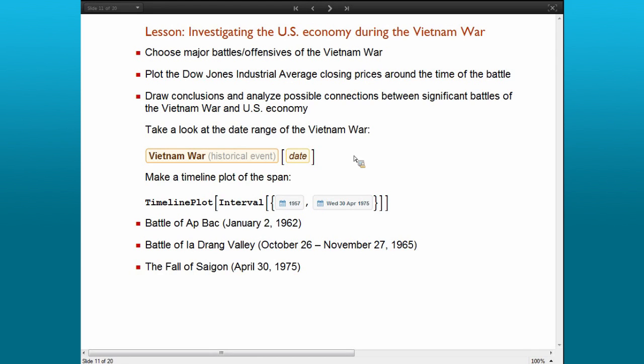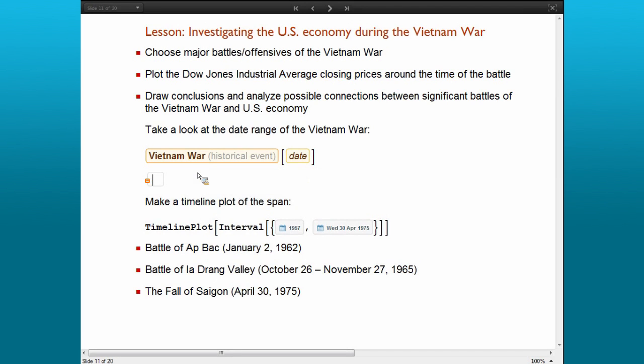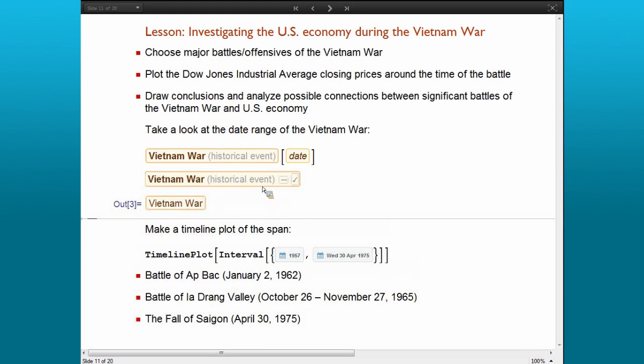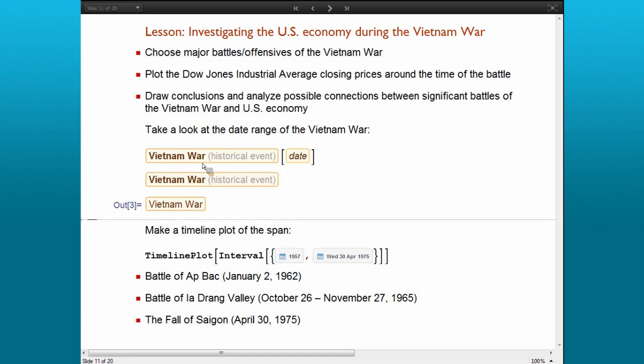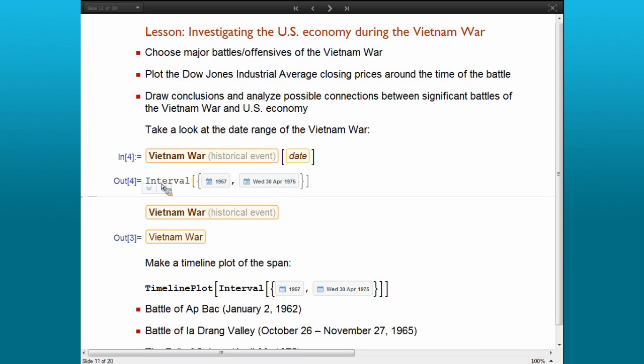So like I said, there's all sorts of built-in information in the Wolfram language itself. Just like Rob said, in order to get those orange boxes, you just hit Control equals, and for my purposes, you can see that this historical event is in the Wolfram language already. So I can take a look at finding the date. Here's the interval that we have for the Vietnam War.